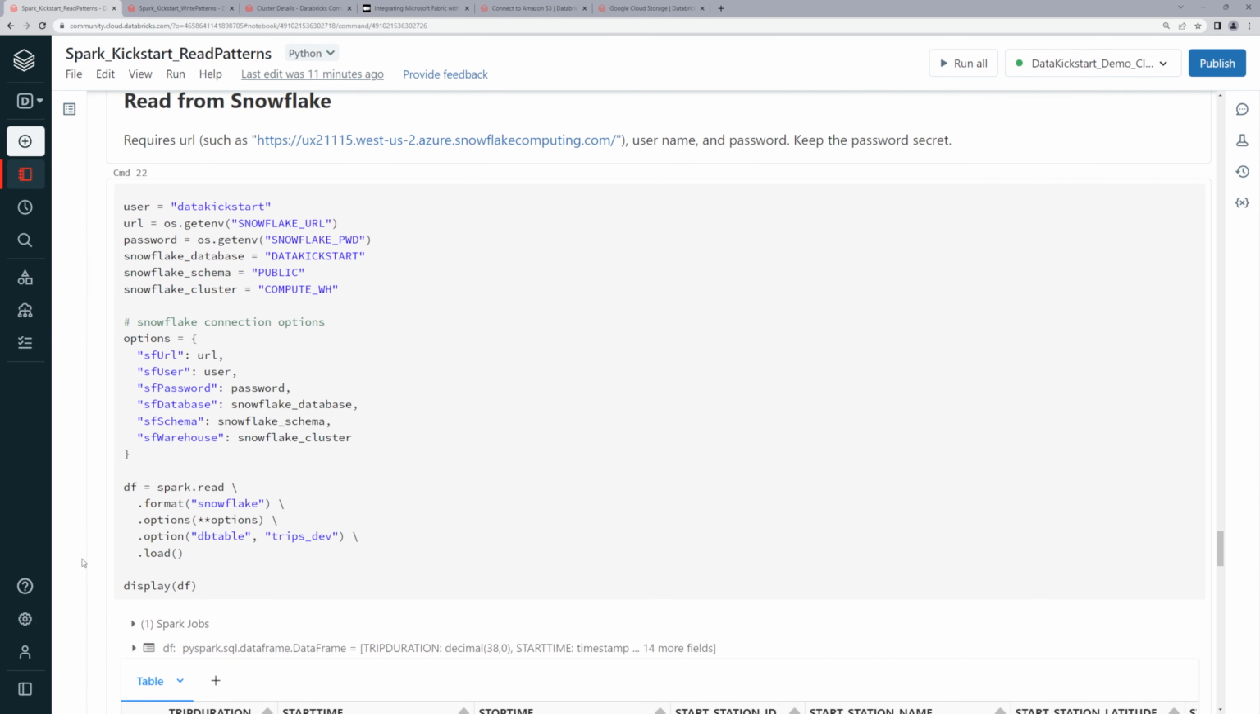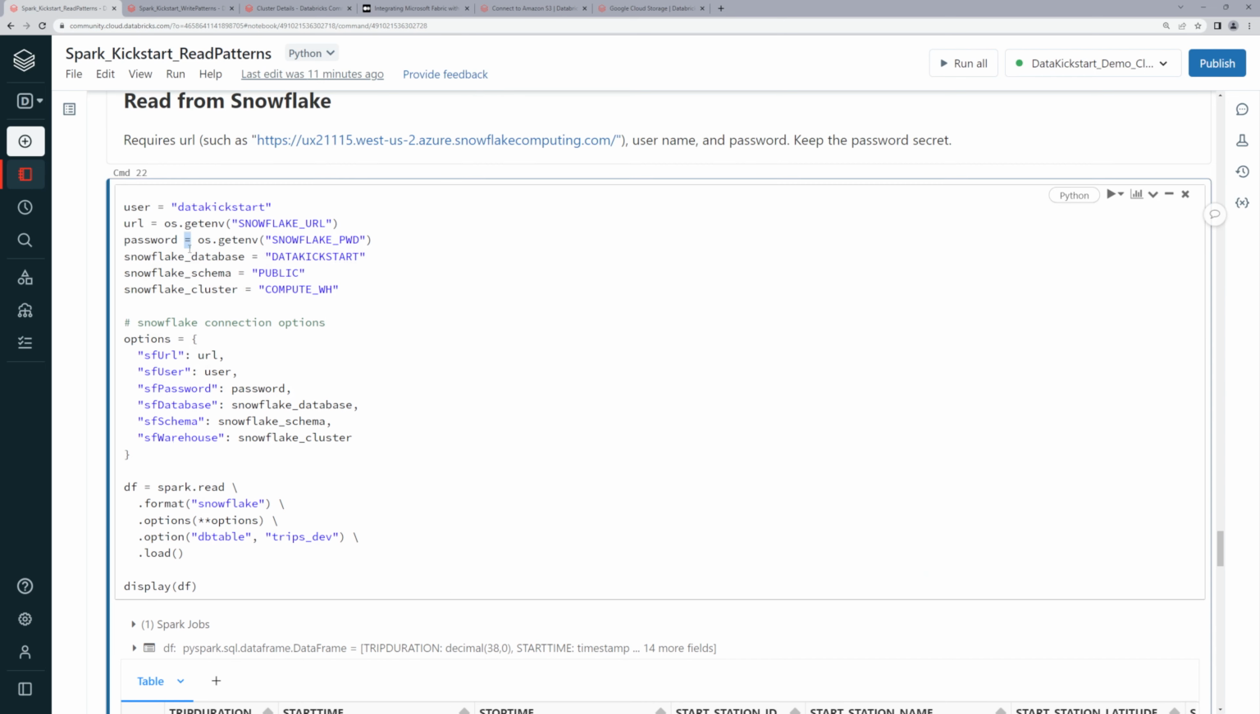Okay, another common place for writing data to serve as kind of the final serving layer in your architecture is Snowflake. So here's an example of how we would do that. I've got, again, these would normally come from secrets, but instead I'm using environment variables in this os.getenv to get the Snowflake URL, password. You'll need to know a database name, a schema, and a cluster to connect to.